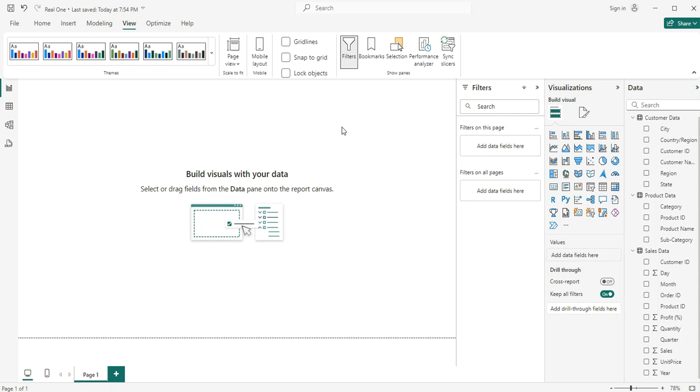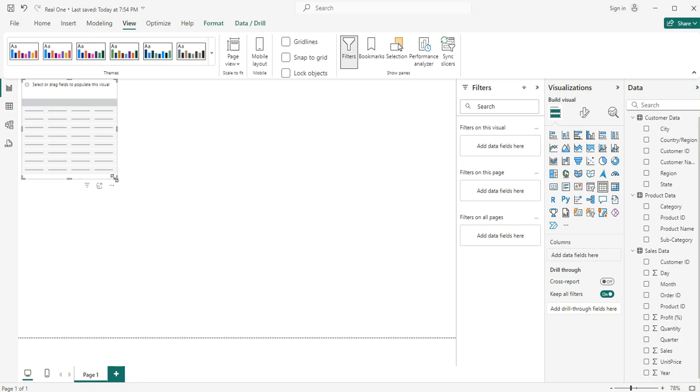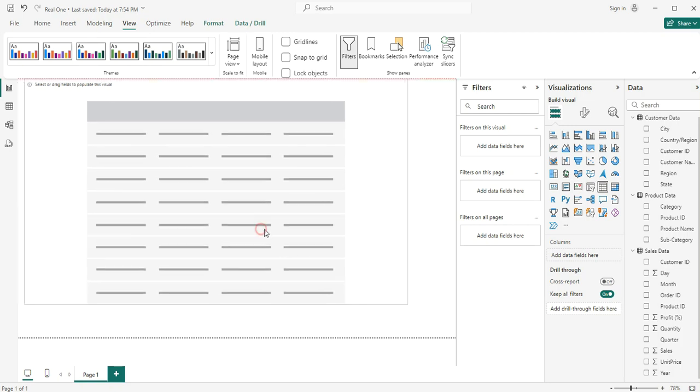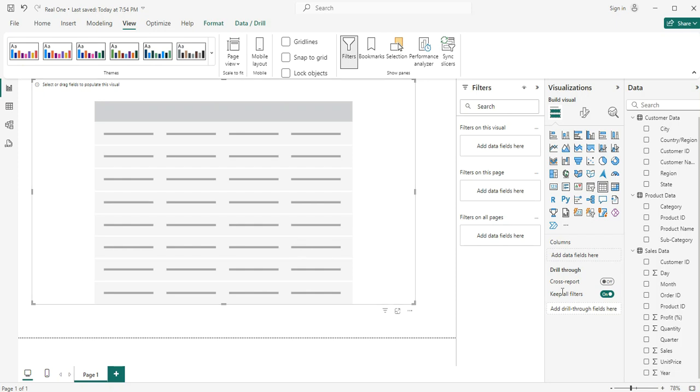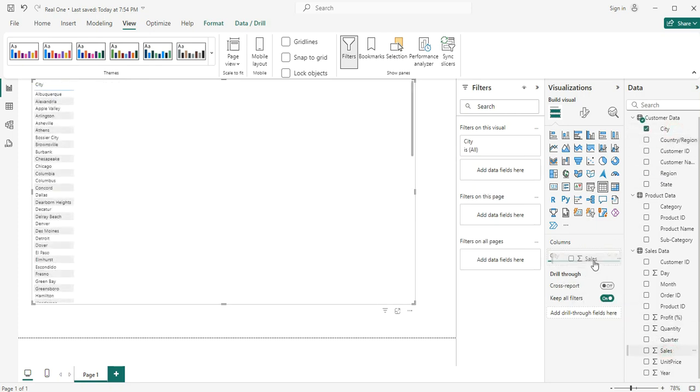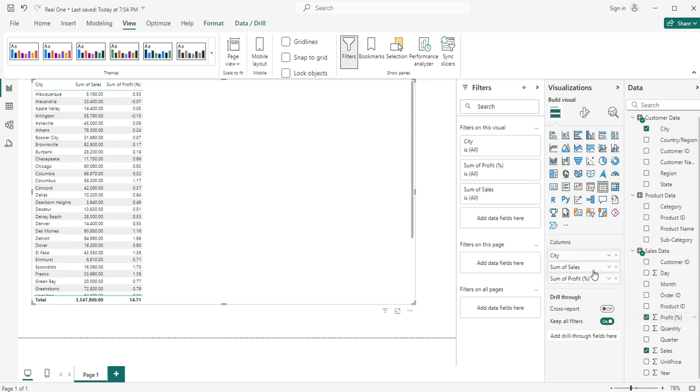In this video, we are going to talk about formatting table in Power BI. Let's first create a table. So to create a table, we have to go in visualizations and click on table icon. Let's increase its size. With table, we can see a single field with name columns. Let's insert the columns. We'll first insert the city column and then sales and then profit.